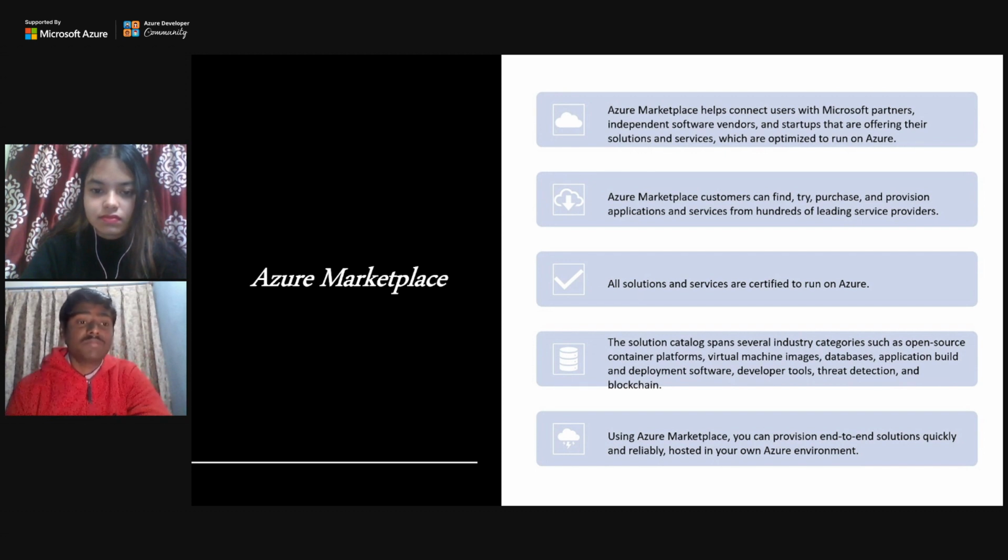We have some very big names over there, like Oracle, and different distributions of Linux that you can deploy on your virtual machines. We have different database vendors available over there. All of them are listed in Azure Marketplace, and as per your needs, you can go ahead and simply deploy the solution accordingly.